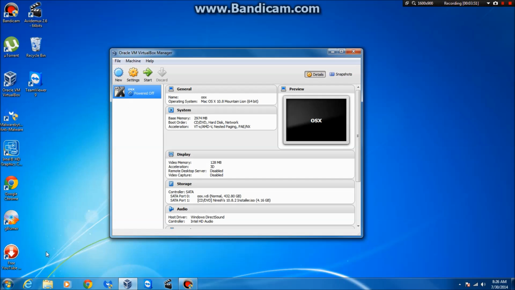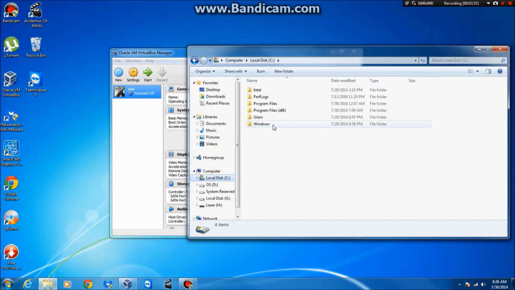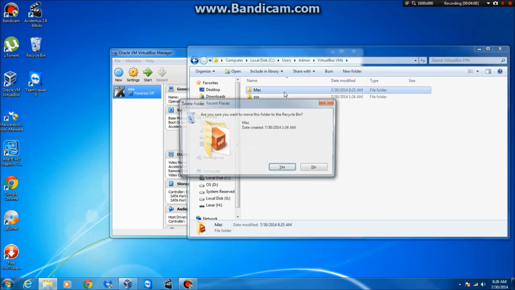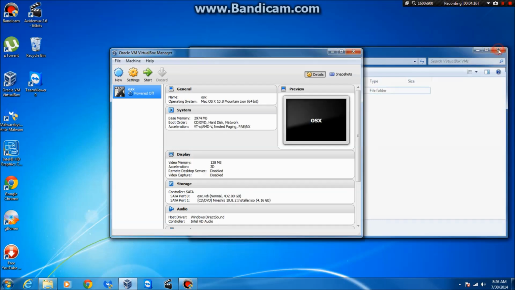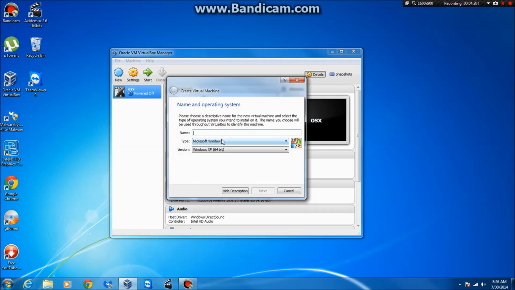Okay, if it gives you this kind of error, that means you have to go back on your local disk, go to users, then VirtualBox, and delete this. I had the same name, so it's saying that it's not opening, so I have to delete that. Be careful that you're not deleting the one that you don't intend to delete. So let's try it again.